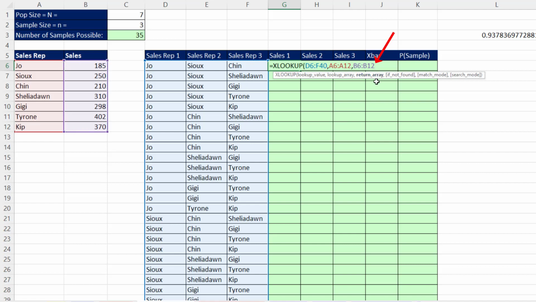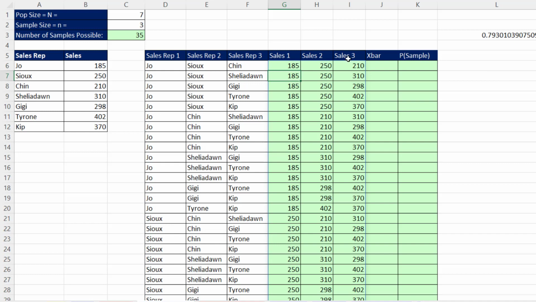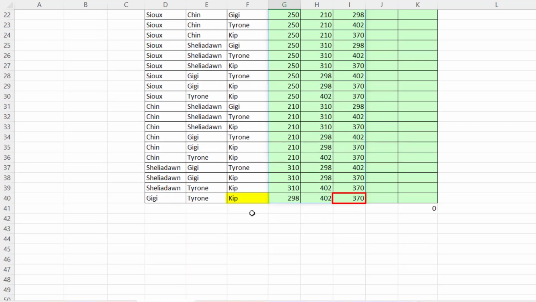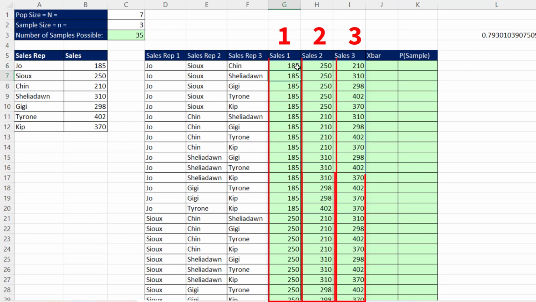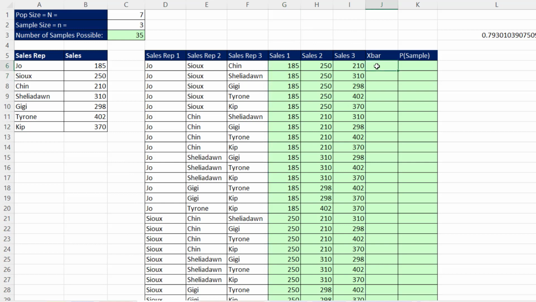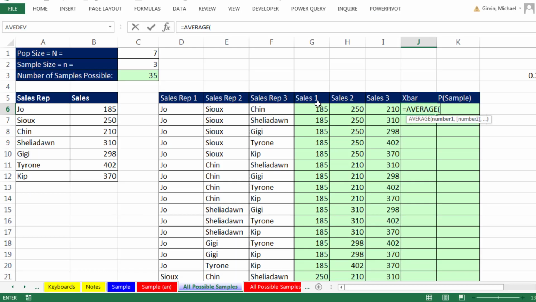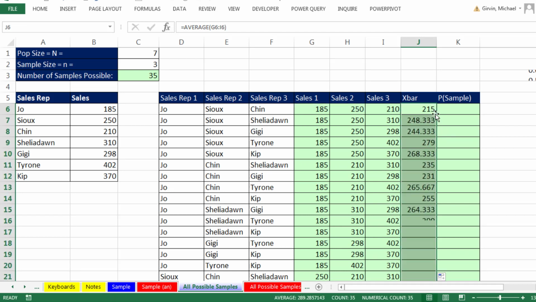So I come to the end. We don't need any of the remaining arguments. Close parentheses. And when I hit enter, those are all the sales values. Joe, 185, perfect. Tyrone, looks like it's 402, perfect. All the way down to the very last one, Kip at 370. Now we have 3 values for every single possible sample. And now we can calculate X bar for every single possible sample point. Control Enter, and double click and send it down.